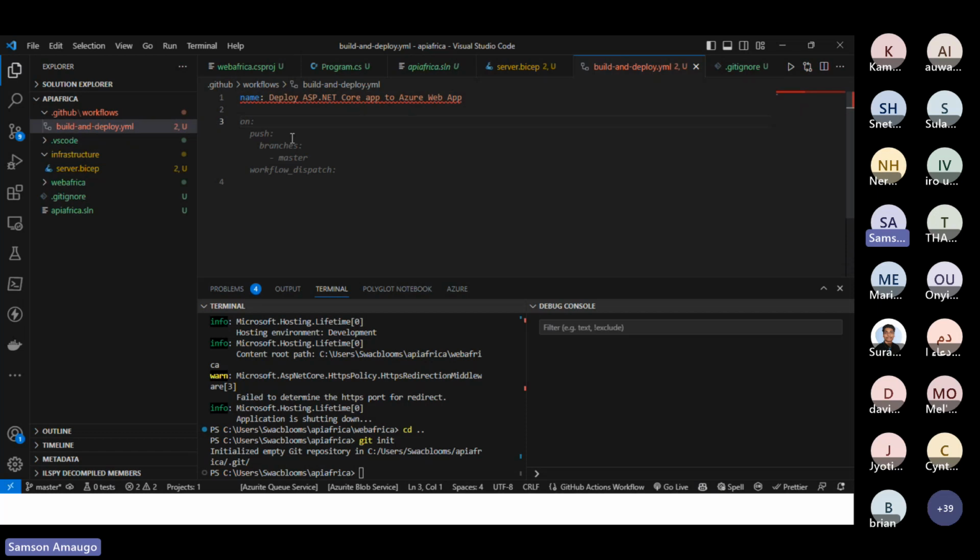Then when you're creating your workflow, you have to listen to some events that will trigger the workflow. For this workshop, we'll be making use of the push trigger. Anytime you push to GitHub, and I want to filter it down to the master branch, anytime I push to GitHub on my master branch, this workflow will be executed.